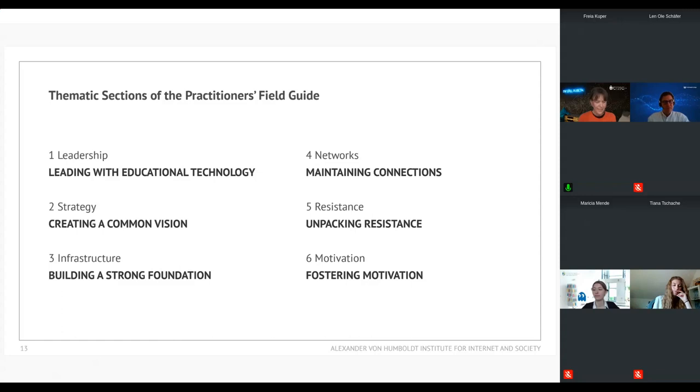In the third section, infrastructure, we stress the importance of building a strong foundation to implement EdTech at the university. Software and hardware, the technical equipment, are basic requirements, but they also need to be constantly taken care of. And infrastructure is also not only IT, but we also stress how didactic support is necessary. The fourth section, maintaining connections, talks about professional networks within and beyond the own institution. Exchanging with peers can help to build skills and confidence.